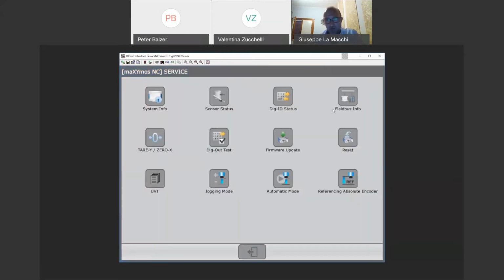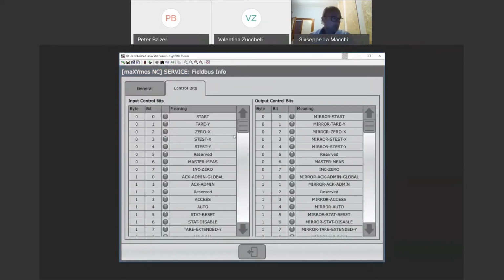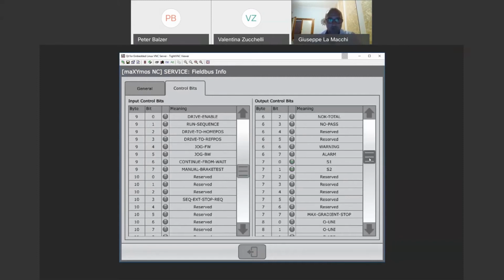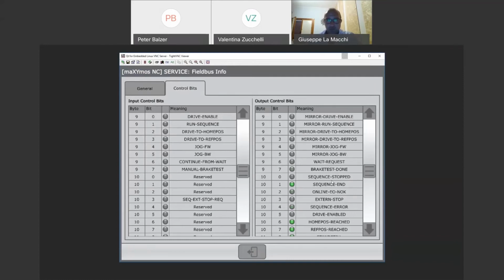So if you have a look at the field bus information, there are a few bits regarding the break test. Here on the left side, we have the input bits, PLC to the maXYmos. On the right side, we have the output bits, maXYmos to the PLC. So now let's have a look. Here we have the first one. It's bit 9.7. It's the manual break test. So you can set this one. And there's also an output for it, which is called break test done.